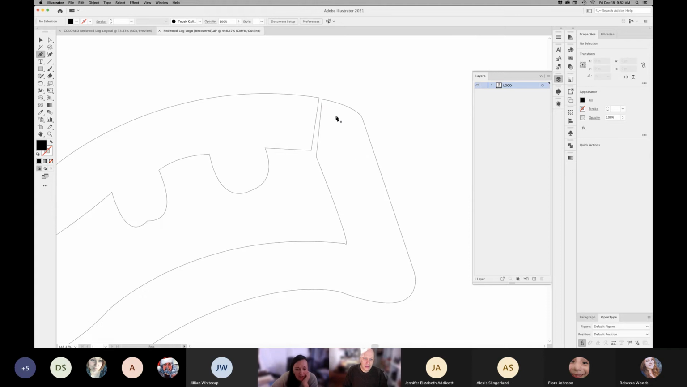And then same thing here. There are weird gaps, so I'm just going to select it again. I'm pressing my command key to switch to my direct selection tool, hit delete, and again join them. If you can't fight them, join them. Is that what they say?